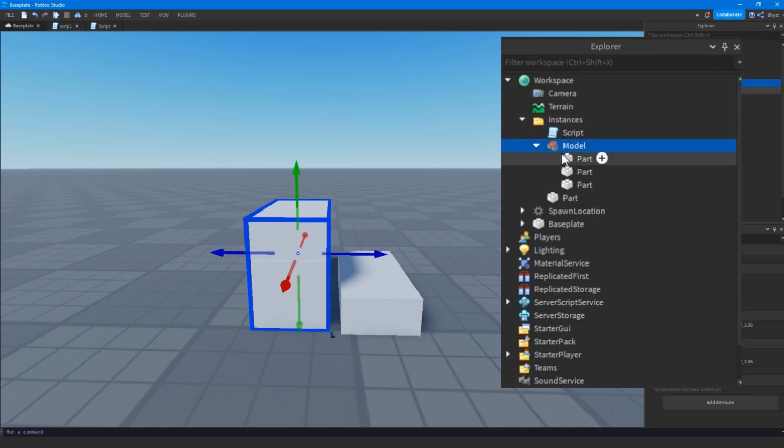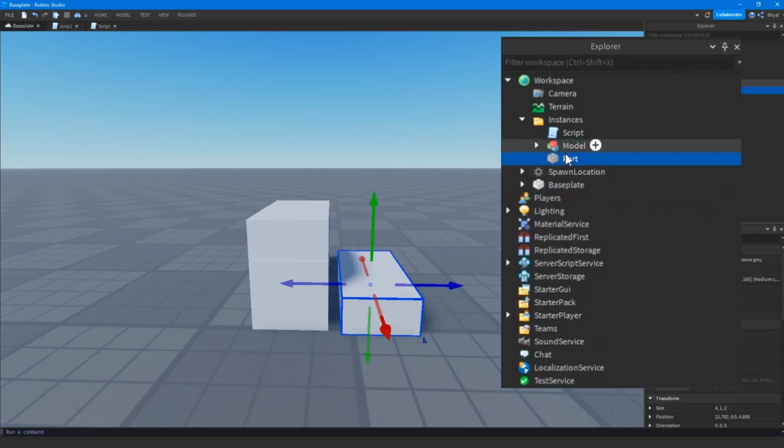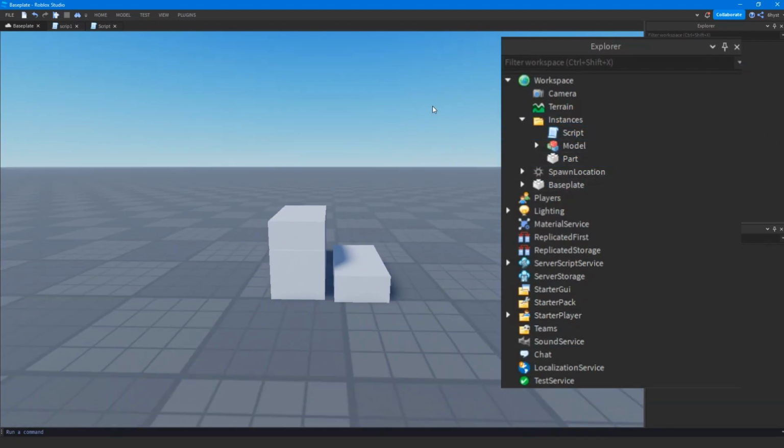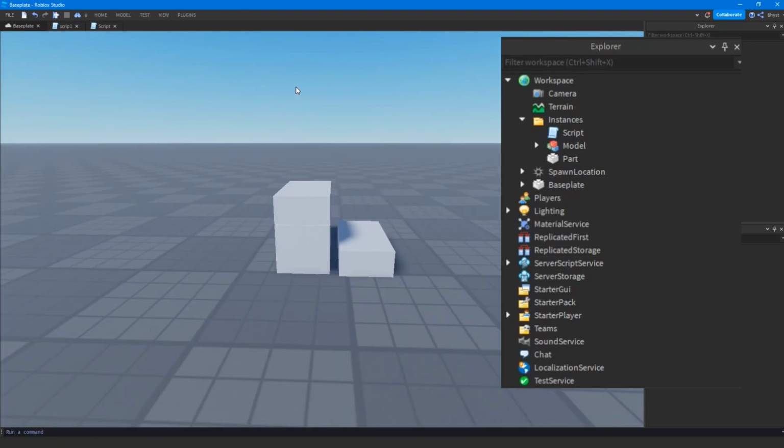So obviously you're gonna have to loop through even the model here, which has parts in it, and you're gonna also have to access this part which is in the folder itself, while also ignoring the script that's here. So you can go ahead and pause the video for now, and I'll show you my solution in a few seconds, but I highly recommend you go ahead and try this on your own.